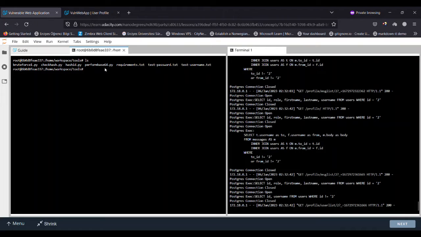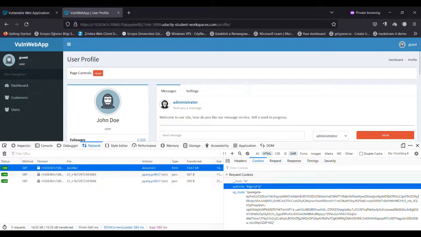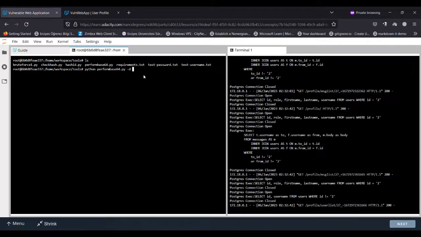So we'll go over here, we'll use the perform base64.py tool. So start by typing python since it's a Python file, then the name of the tool, perform base64.py, and then we'll use the flag -d in order to decode the value. Now the value we want to decode is over here, so we'll just copy and paste it and hit enter. Now the displayed decoded value is 2:user. The 2 is the ID of the user, and user is the username of the user. So now we know that the system uses the ID and the username in order to authorize the user.